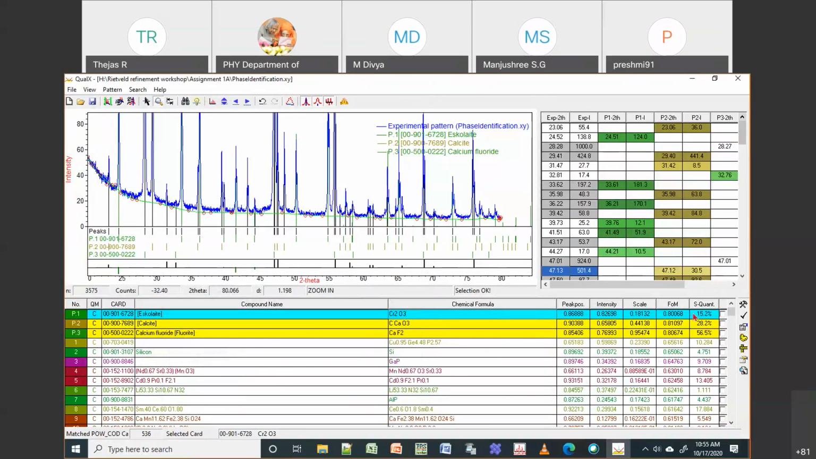Then you can see here it is giving some quantification. This may not be exactly 100% quantification, but it is a good starting point. If you see here, this is 15.2%. So in this sample, chromium oxide is 15.2%, calcium carbonate is around 28%, and calcium fluoride is around 57%. This is a very rough estimate. To get to a very reliable one is when you do the Rietveld refinement.